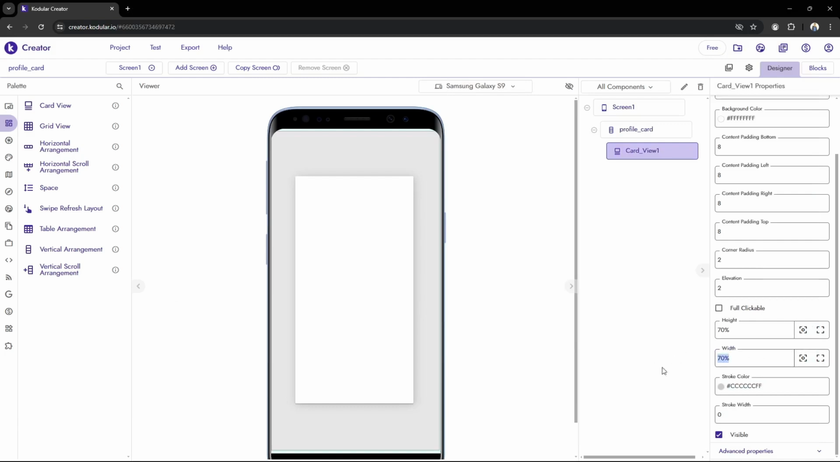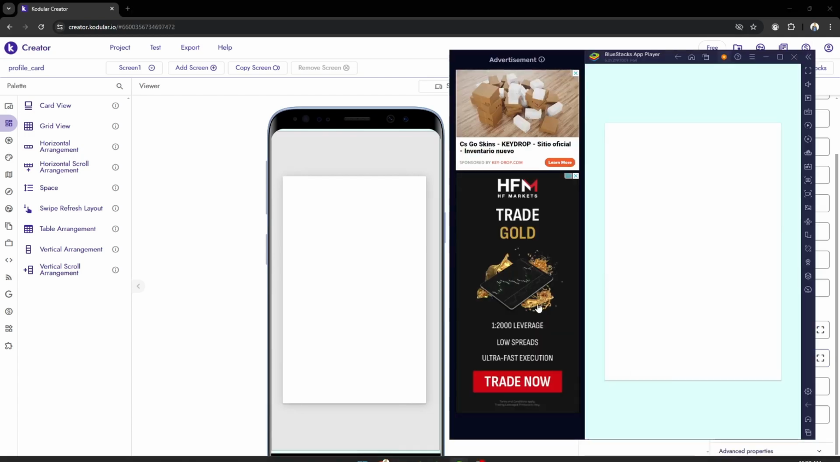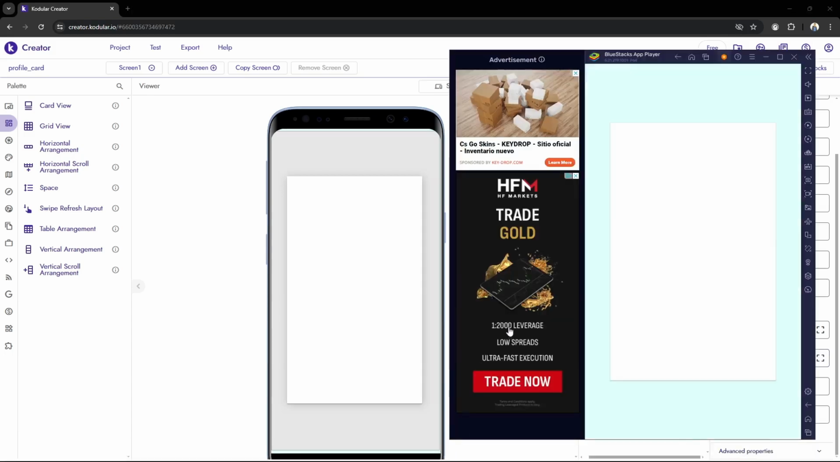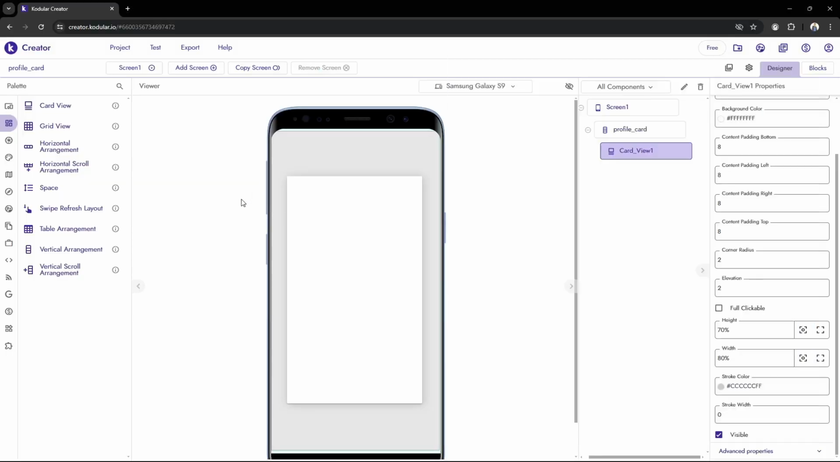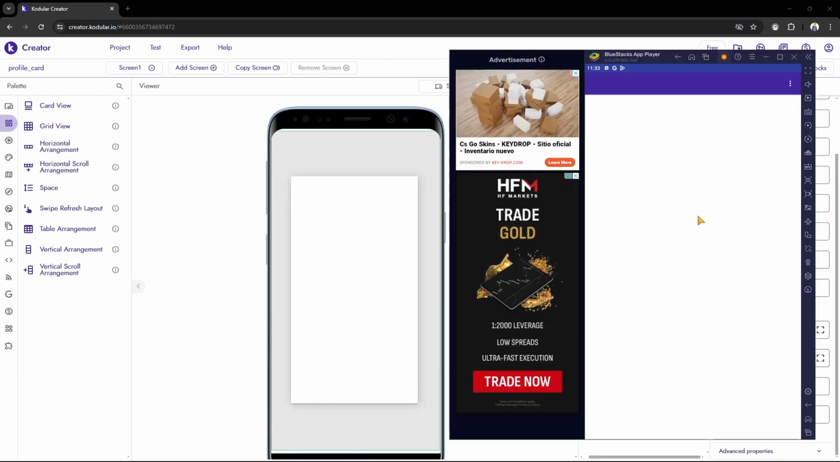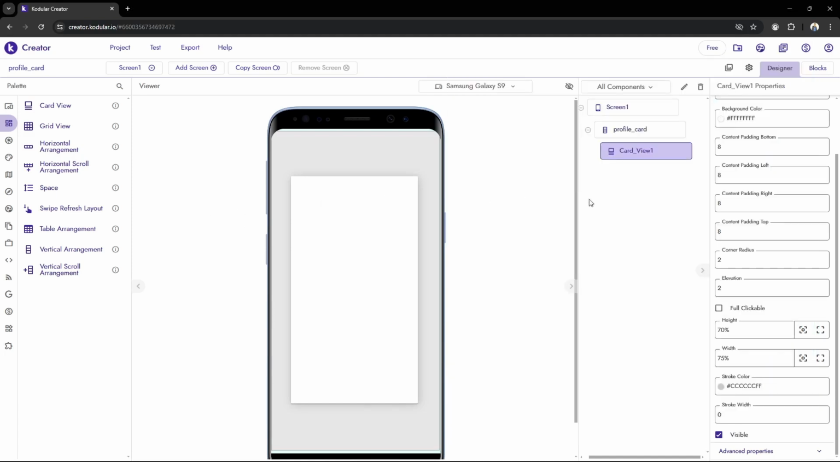Wait, I think I will add it to 85%. Okay, so this is too much, so I'll set it to 80%. 80%, and look, I think this is enough. Wait, it's very hard. 75. Okay, let's look at it. Okay, I think this is enough.